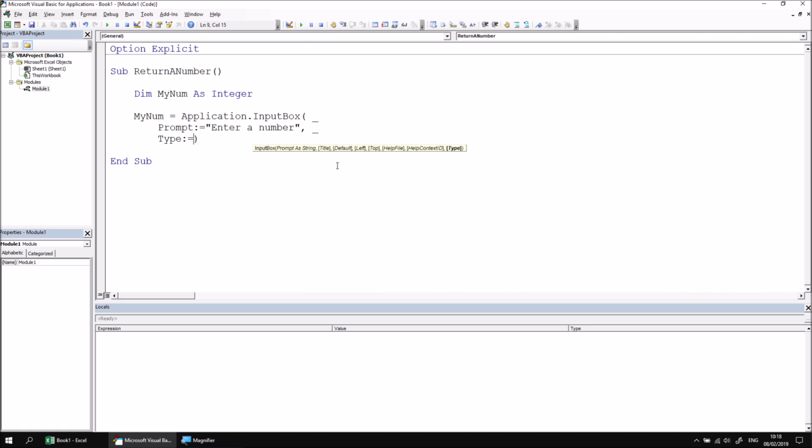Now the type parameter itself is assigned using a number, and you can see the list of numbers that you're allowed to use in the written section below this video on this part of the lesson. The default number that's used is 2. This tells the input box to return a string, so if you wanted to return a string, you don't need to do that. What we'll do is use the number 1 instead. And this tells the input box to return a value as a number.